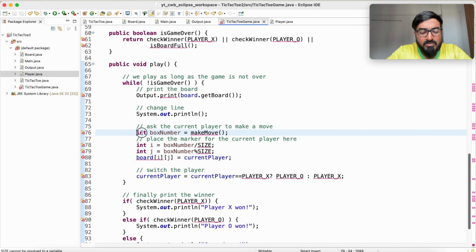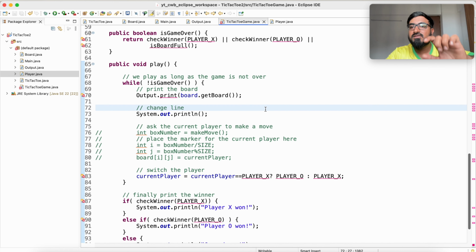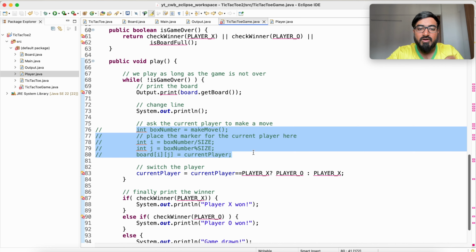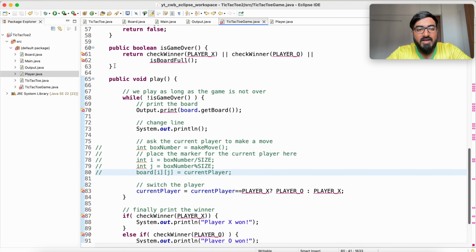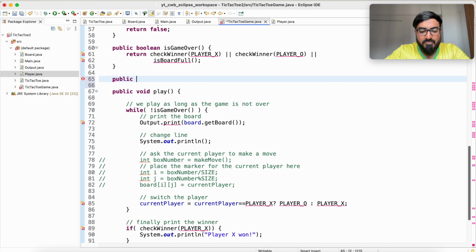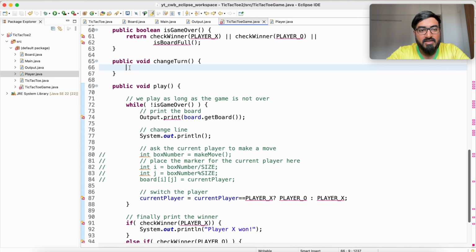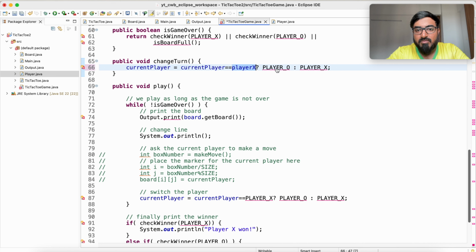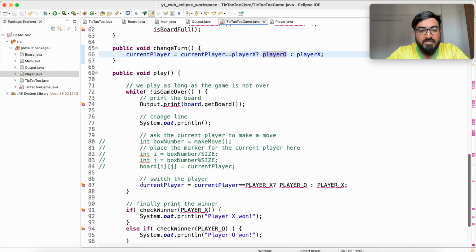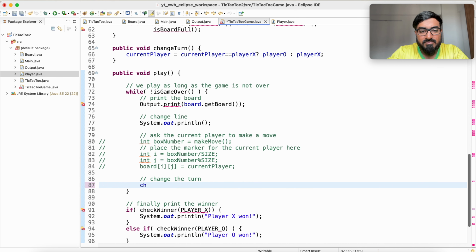Okay, so making the move is going to be in the player class now, because the player is supposed to make a move, right? So we'll try to put this code into the player class, and I will add another method, public void change turn, which is supposed to change the turn after each player is done with their turn. So if current player is player X, so in this case it is the object player X, I do player X in the false case, player O in the true case. Okay, using the ternary operator, and instead of saying switch the player, I use the change turn method.